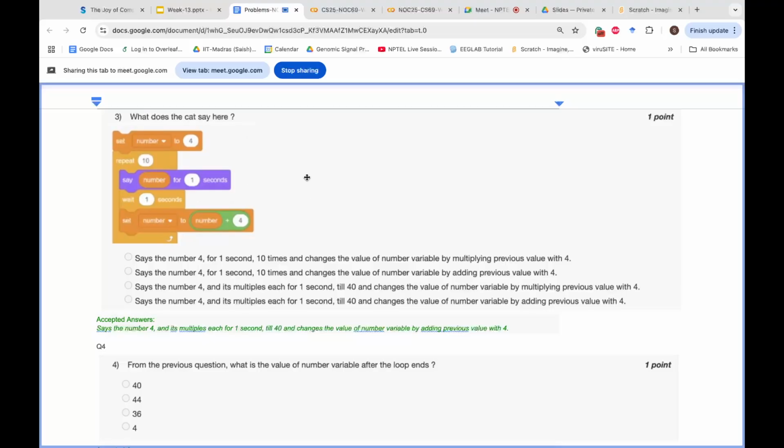What happens over here? Before it enters the loop, the number is set to 4. Now, in the first iteration, it has become 8. In the second iteration, it becomes 12. In the third iteration, it becomes 16, and so on. And by the time it reaches the 10th iteration, it will become 44, because it was already set to 4.